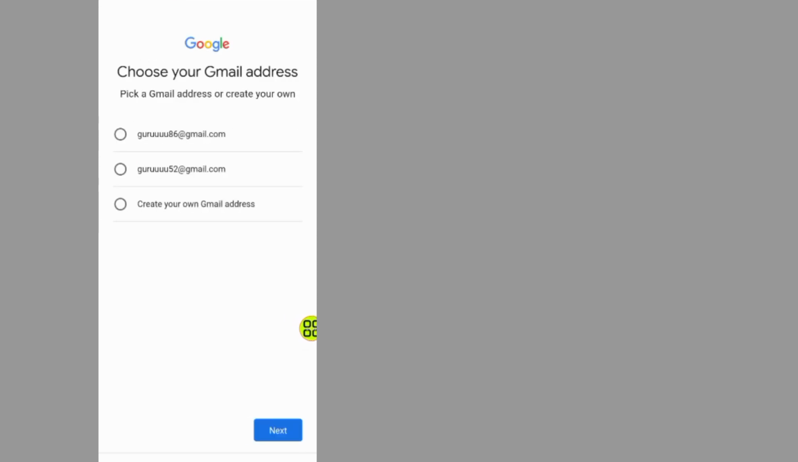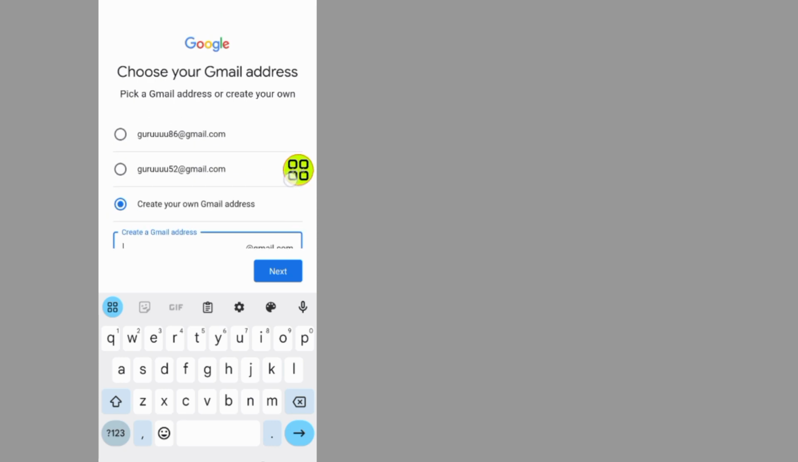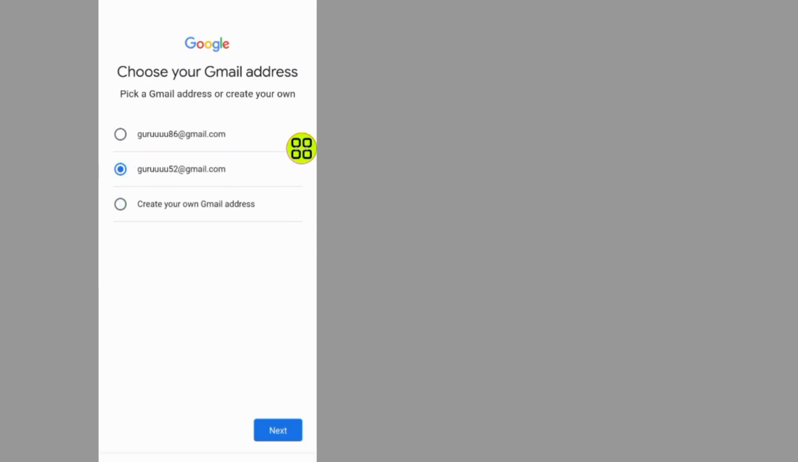So now it will give you a suggestion of your Gmail address. As you can see now, it just gave me suggestions of Gmail addresses. If you don't want any of these, you can just tap on this section to create your own desired one. If you want, you can just go ahead and choose one of these. So tap on this and tap on this next button.